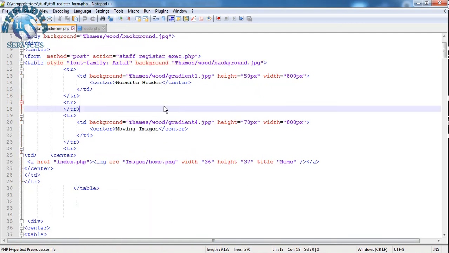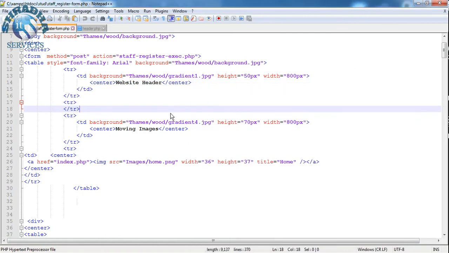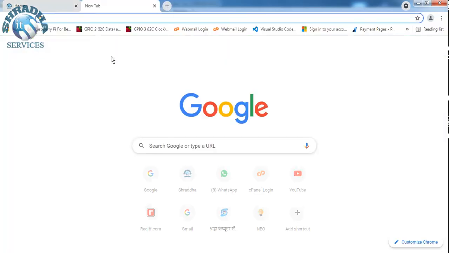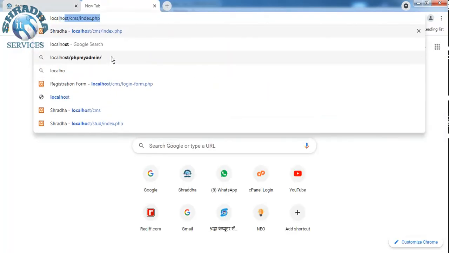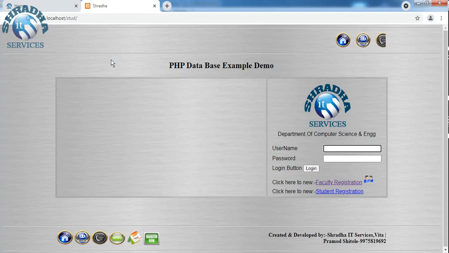For running this I am taking the help of a web server. I am installing a localhost web server called XAMPP, which you also have to do at your side. I gave another video on how to install and run it, but for now just understand the example of these forms. So I am running this: localhost slash, say, stud. This is our example.